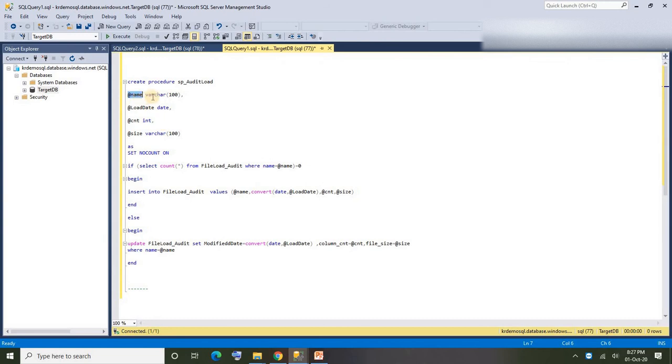First parameter is name, which will get the file name, and the second parameter is load date, maybe you can say modified date. We have got a count parameter and a size parameter. These parameters will get the data in the pipeline. We'll see how we pass the values to these parameters in the pipeline. All right, so I hope this is clear for you guys. This is the stored procedure I'm going to use to load audit table with metadata details.